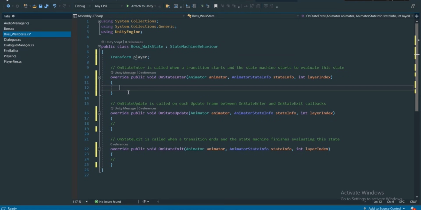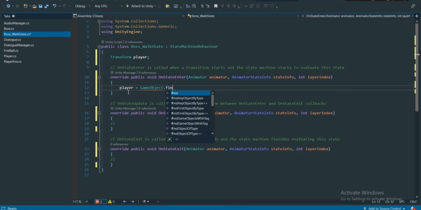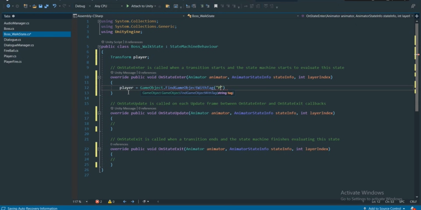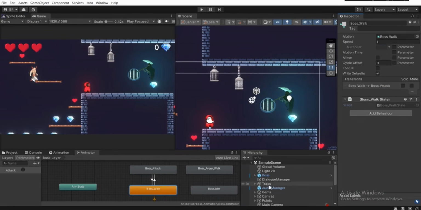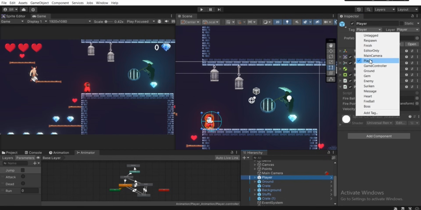So we're gonna set player equal to game object. We will use this function game object dot find object with tag, and in brackets in quotation it's gonna take the tag name. So in our case player. So make sure you just go to Unity, select the player game object in your hierarchy. So I'm gonna select this player, go over to inspector, and make sure you tag it with player as a player tag. I already have assigned this player game object as a player tag, so that's why.